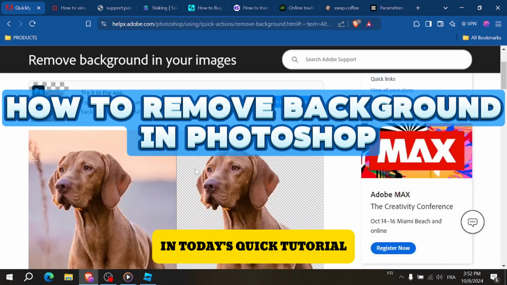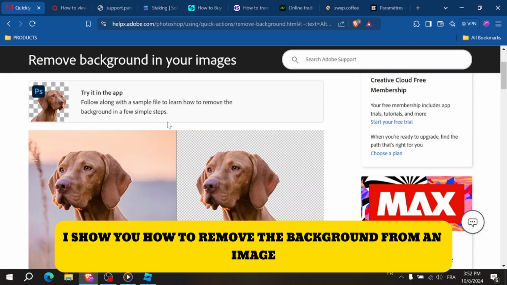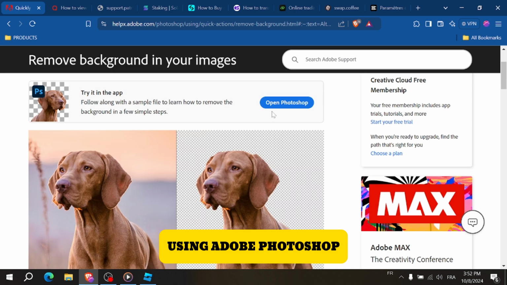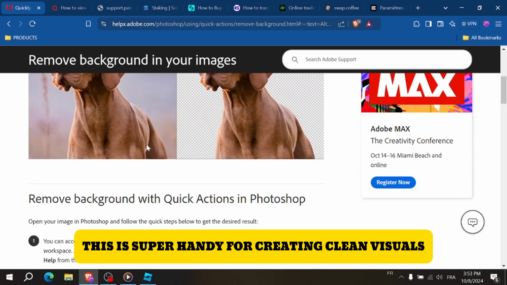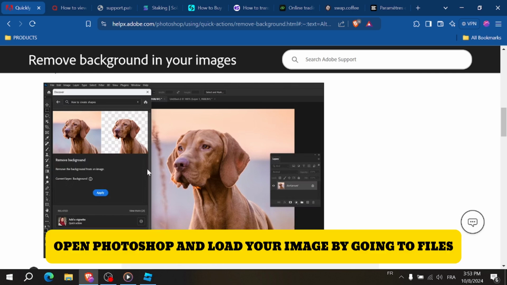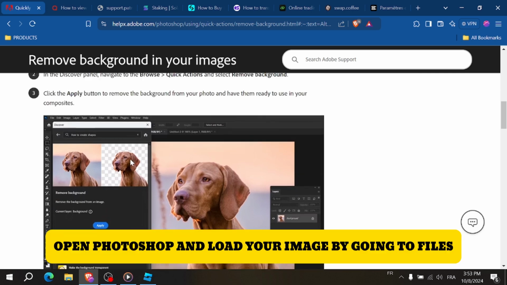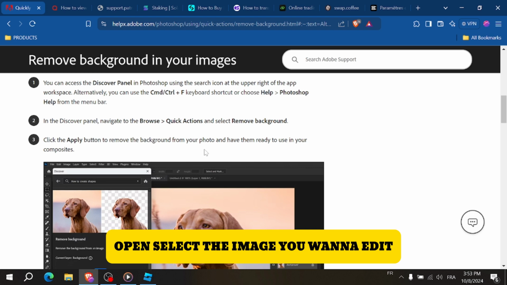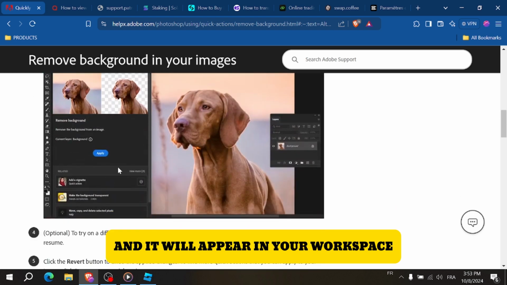In today's quick tutorial I'll show you how to remove the background from an image using Adobe Photoshop. This is super handy for creating clean visuals. Let's get started. First, open Photoshop and load your image by going to File, Open. Select the image you want to edit and it will appear in your workspace.